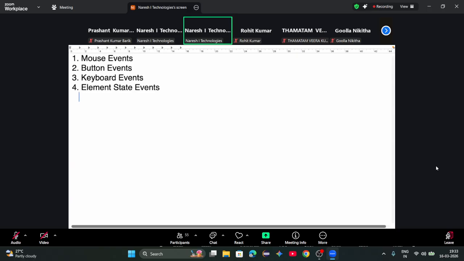Now we will see some examples with a combination of these events. And while learning those examples, we will learn some new topics also, new concepts of React. Let's see some examples.